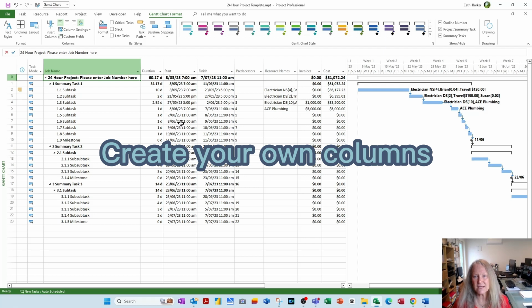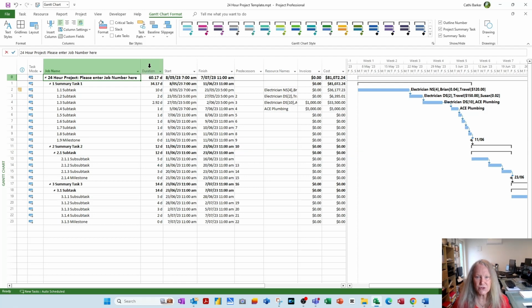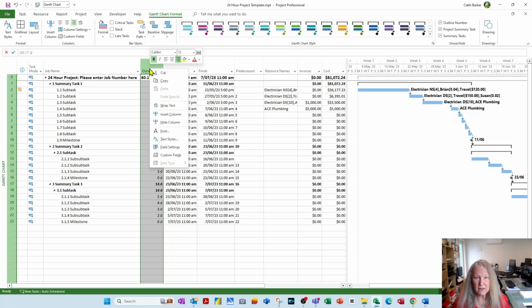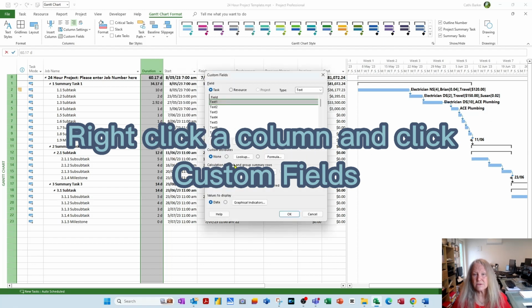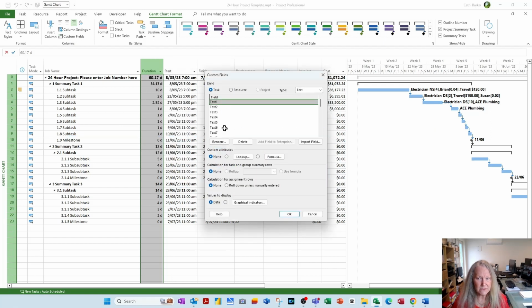So let's do a couple of examples. I might right click, say duration, doesn't matter which column I right click, and I'll go into custom fields. You can also go to custom fields there, but I'll go custom fields. Now these are spare text fields, but there's also spare cost fields and spare date fields. All sorts of spares that you can use, but I'll go with text. And maybe I'll rename it, and I will call it manager, and okay.